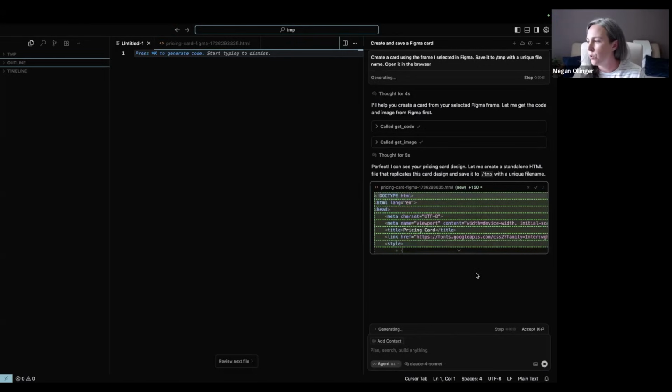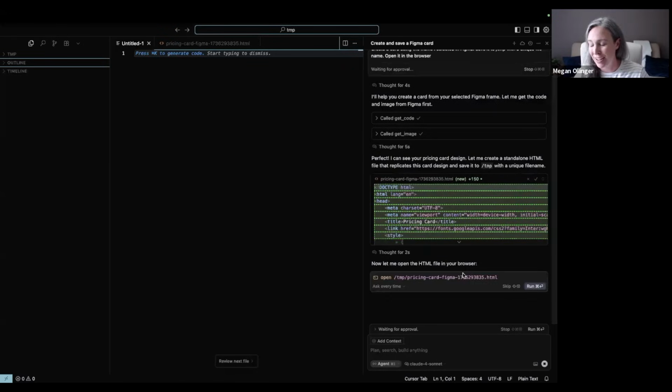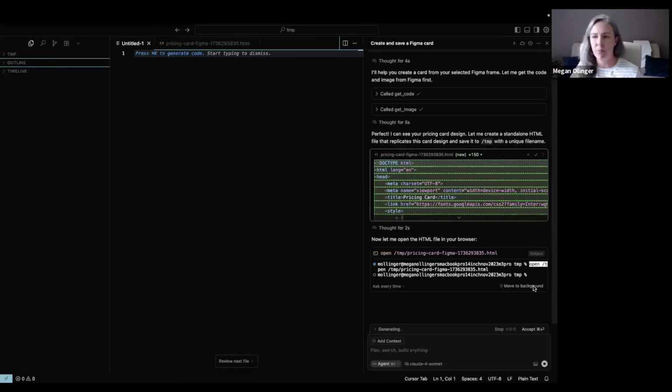Just to kill a little time here while it thinks, I've chosen a really simple example for you with a simple card today, but you can imagine the power of this as you start to expand it out to other components in your base.